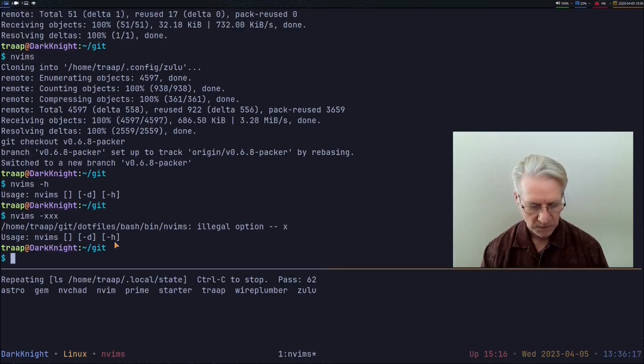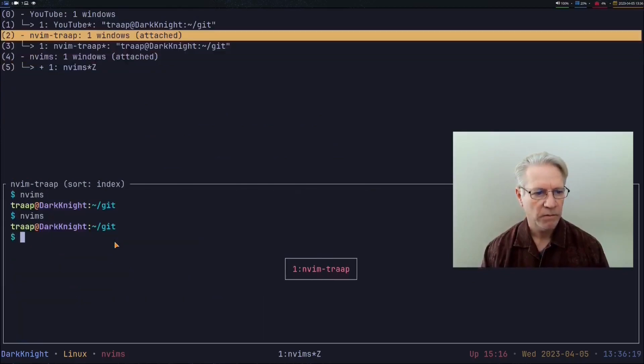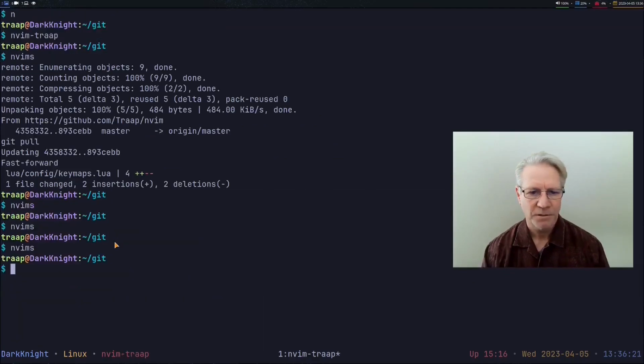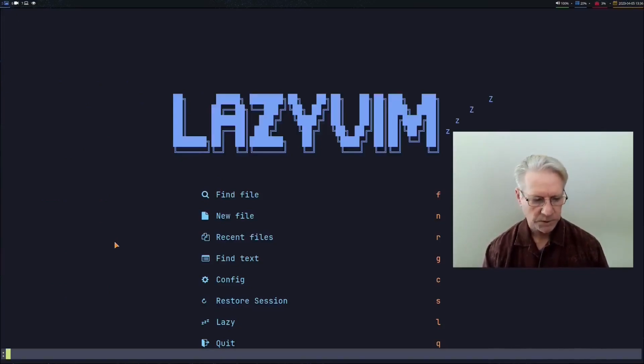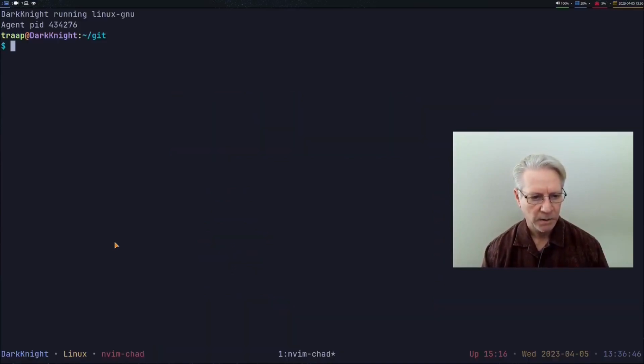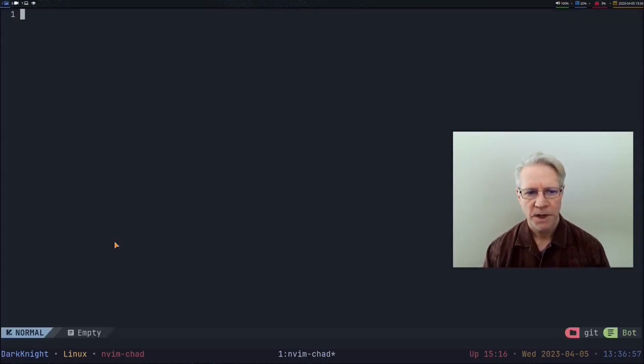Take a look at the tmux sessions that I have open. I have nvim-traap, which is just another session. In this session, we're going to run nvim-traap. Then I can also create another tmux session with new-session, named nvim-nvchad. We're in that window, and now we type in that nvim-nvchad command and we have the Chad one running.